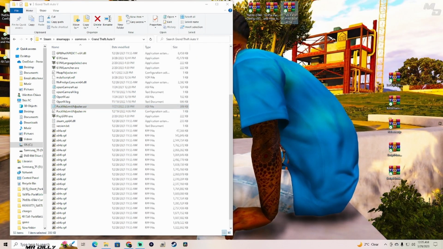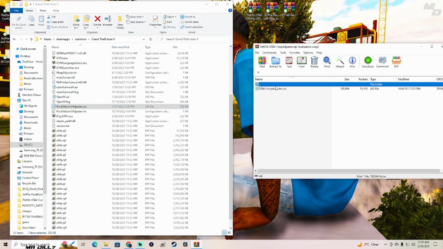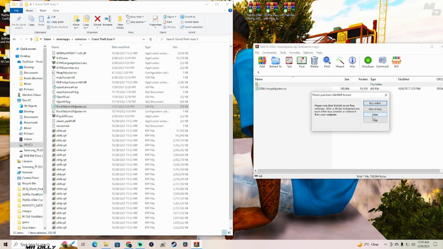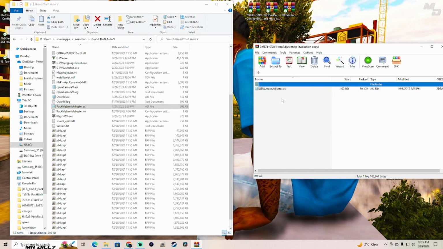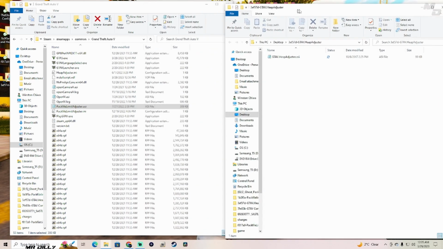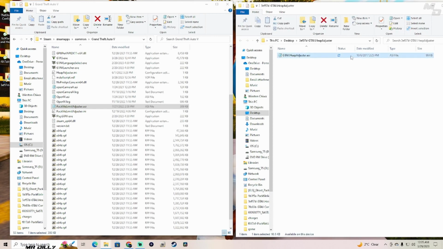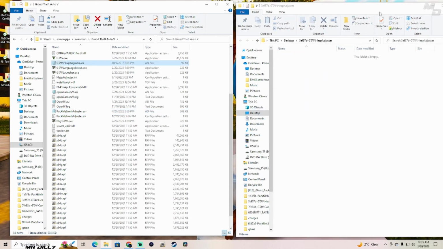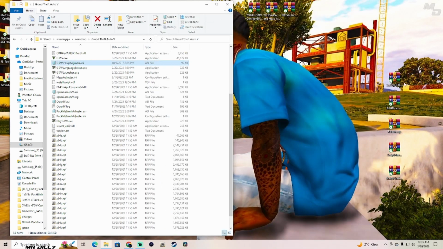Move it to the top, and we are pretty much doing the same thing with the heap adjuster as well. As you can see, this one is only one file. So let's unzip these files here real quick, and then we're just going to drag and drop this file inside our GTA 5 main directory, just like so. And we are pretty much done with that.